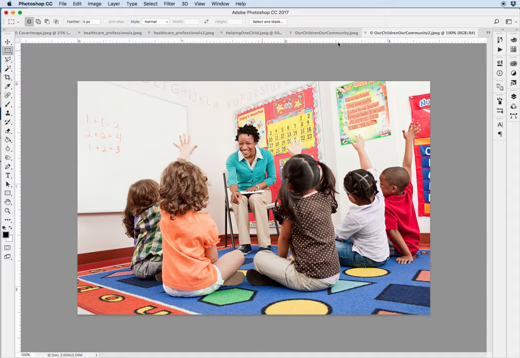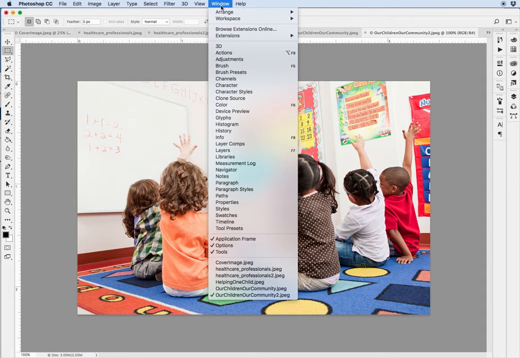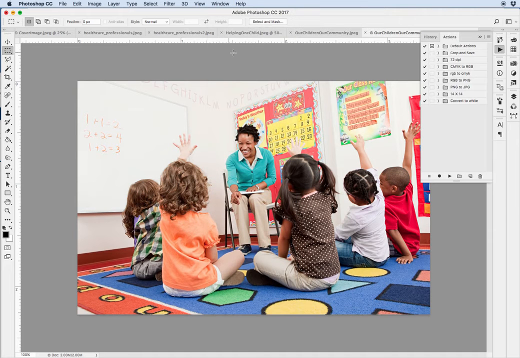I have all of the images open. I'm in Photoshop, and I'm going to go up to Window and drop down to where it says Actions. I already have one set up here, but I'm going to set up a brand new one so you can see how we do it. The one that I have set up is called CMYK to RGB.